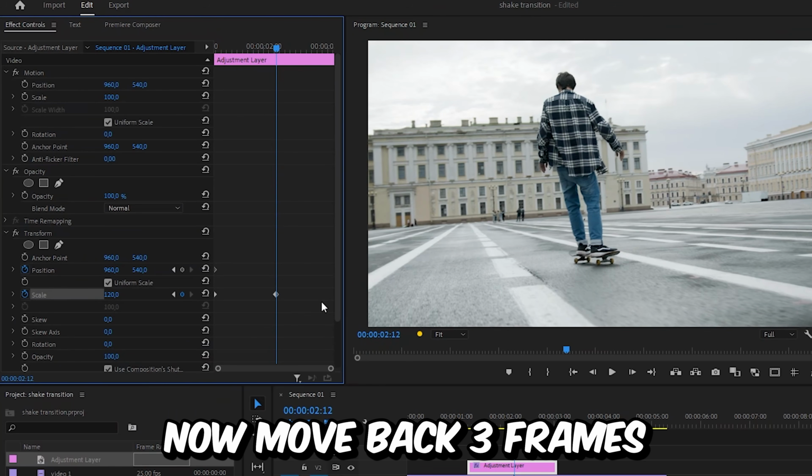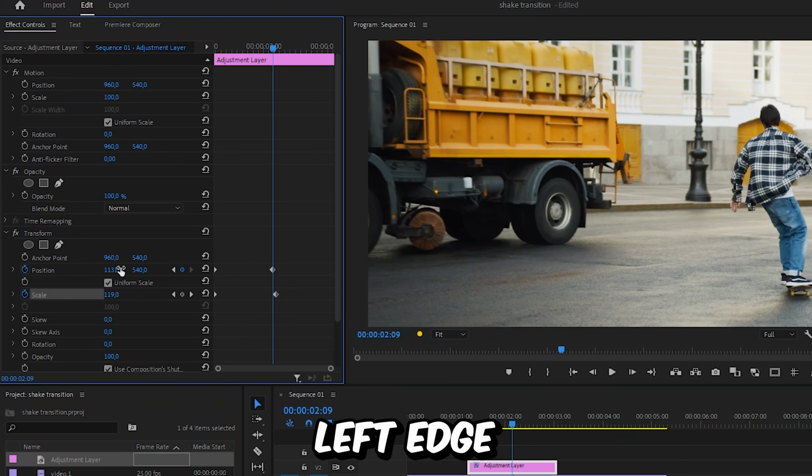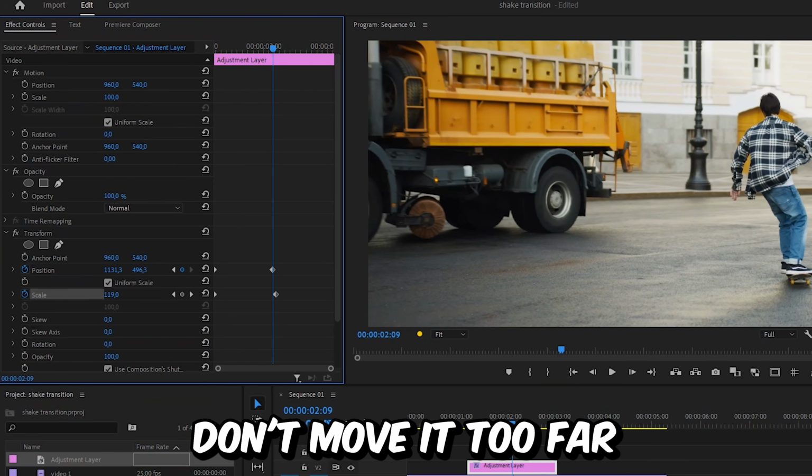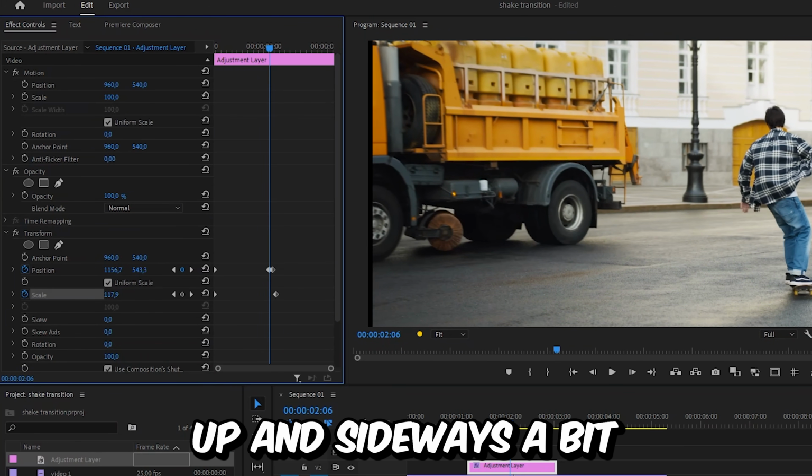Now move back 3 frames by pressing the left arrow key and then change the position of the video to the bottom left edge. But make sure you don't move it too far so you see the black background. Then move back 3 frames again, then move the video up and sideways a bit.